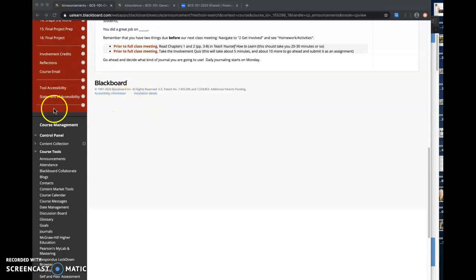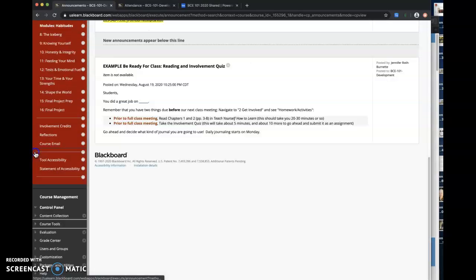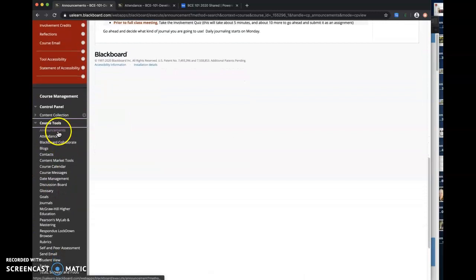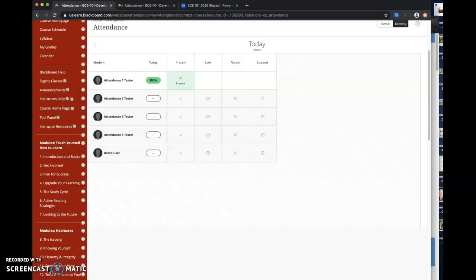You'll come down below the red course menu on the left-hand side and down into the course management area. And from there, you will select to expand course tools. And attendance is the second tool on that list. Once inside the tool, you will see a list of all of your students. These are my test students here. And you'll have four options: present, late, absent, and excused.